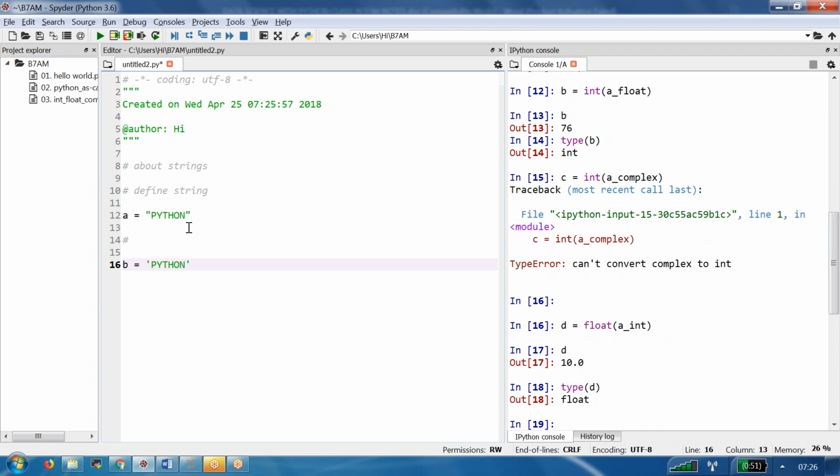Now I defined here A is equal to 'Python' and B is equal to "Python". Are both the same? Yes, both are the same. In R language as well as in Python language, there is no difference between single quotes and double quotes. Both are utilized for defining the string.